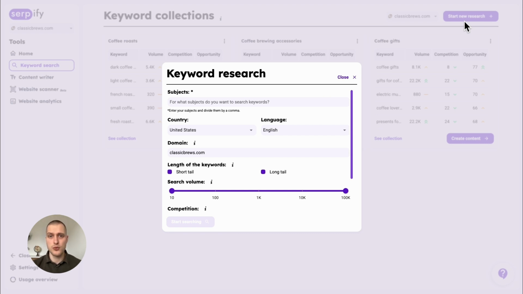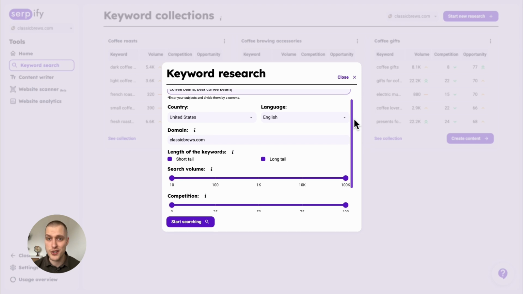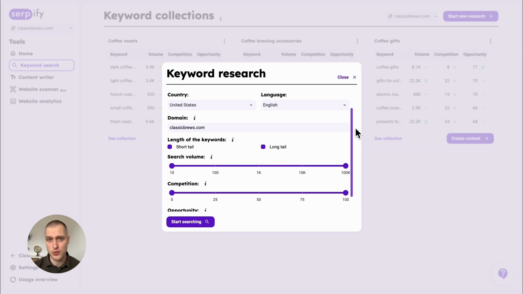For this example, we're going to search for keywords for our coffee brand. I'll start by entering some generic keywords like coffee beans and best coffee beans. Next, you can customize the country and language to suit your specific target audience. This ensures the keyword data aligns with your region and language preferences. For our example, we'll stick with the default settings.